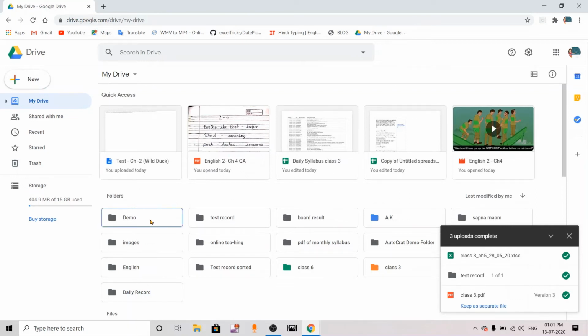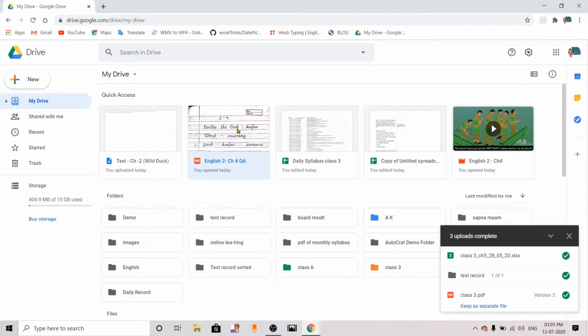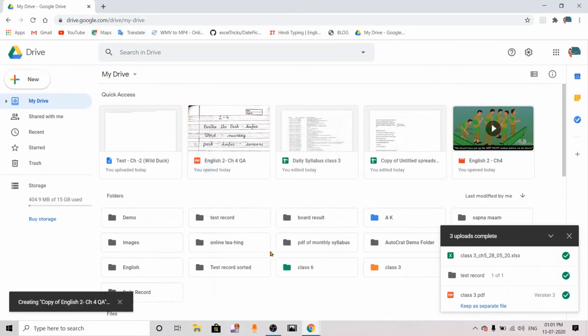Okay. The next one is, after deleting, what else can you do? You can create a duplicate file or folder. How will you do it? Whatever you want to do with a file or folder, you will always right click. After right clicking, suppose this is the file which I want to duplicate. So right click on this file and use make a copy.